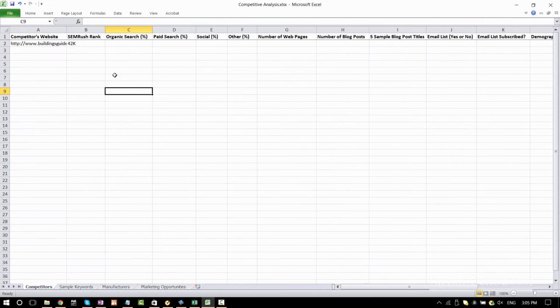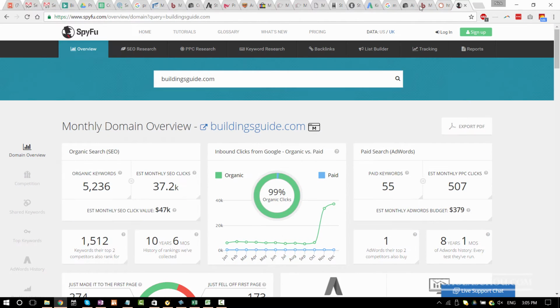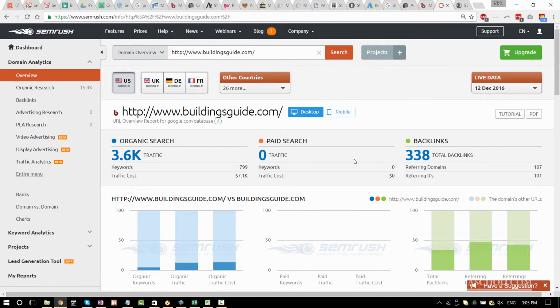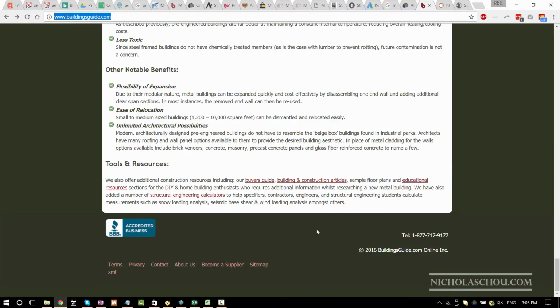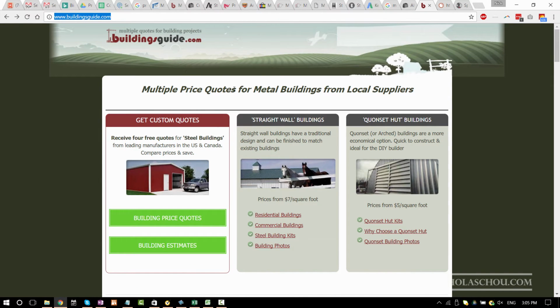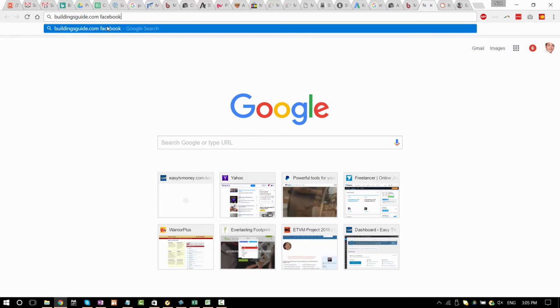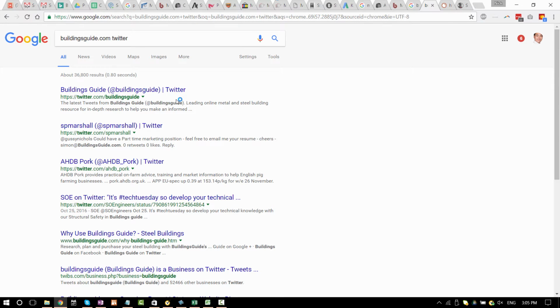All right, so here is what we can do. Organic search 99%, paid search 1%. For social, usually they don't give you too much. In SpyFu and SEMrush, they don't really give you much information about social. So what we can do is manually check if they have links to Facebook and Twitter. I don't think they do, because usually they would show Facebook and Twitter links on their website. You could just do a quick search, building guide, Facebook, etc.